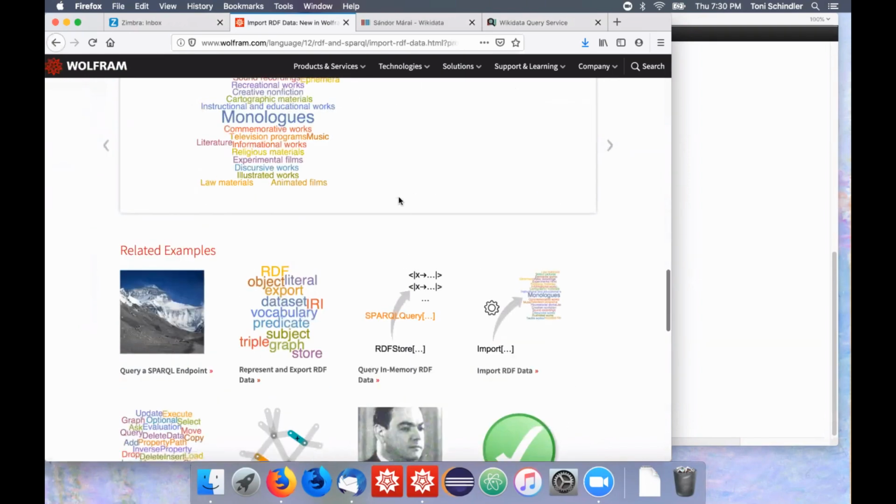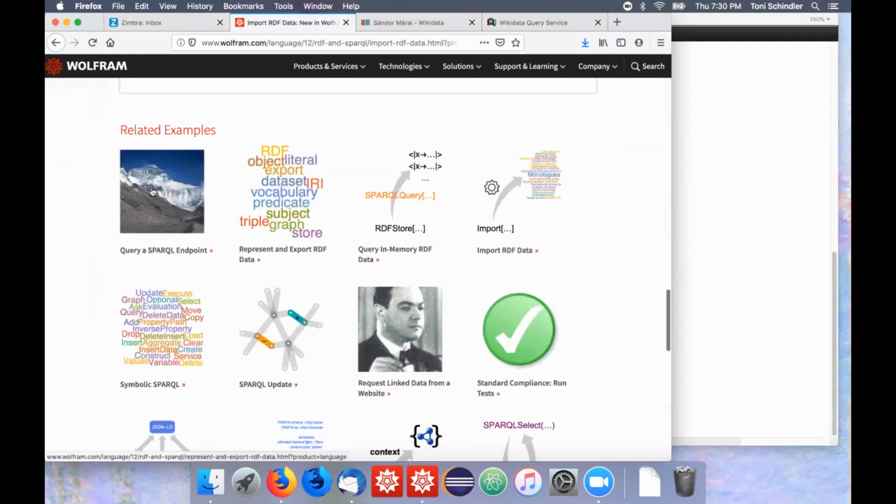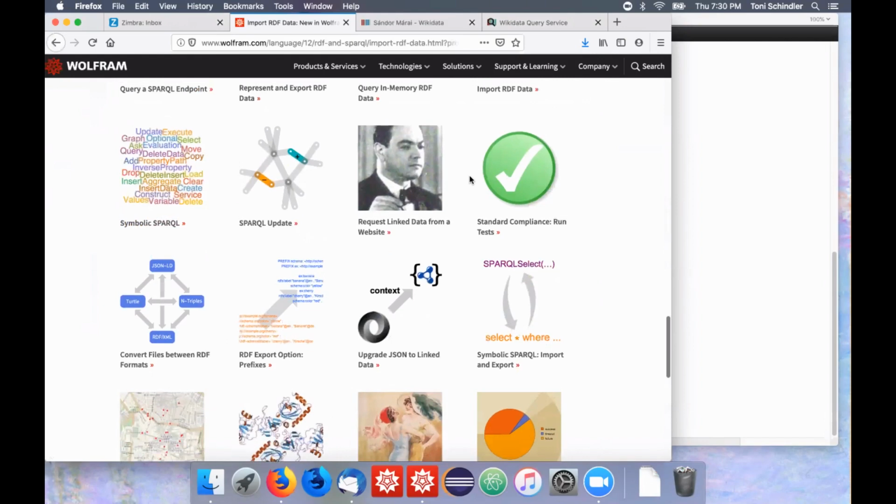That completes the first row of basic functionality. That means querying remote or local SPARQL or RDF data and importing and exporting RDF data. Now, advanced features.